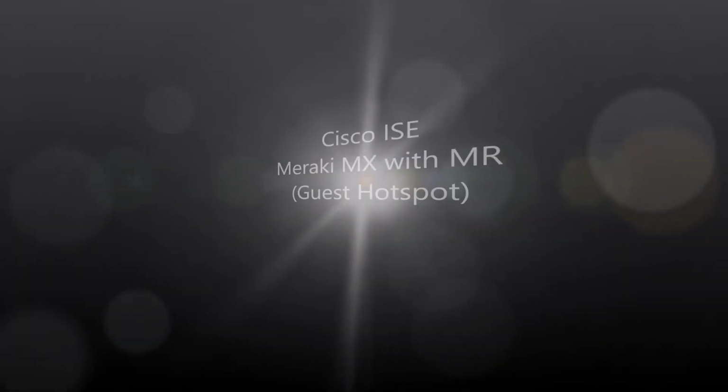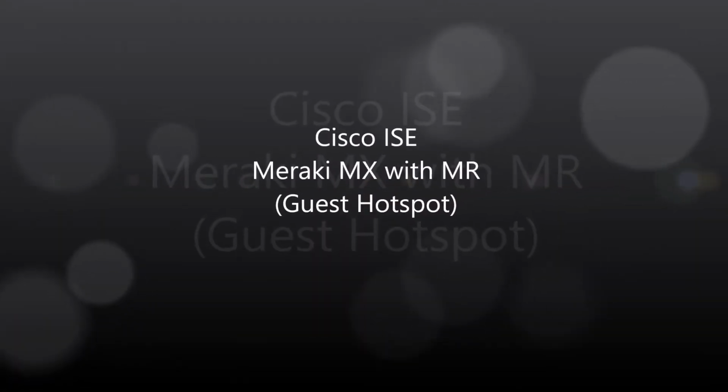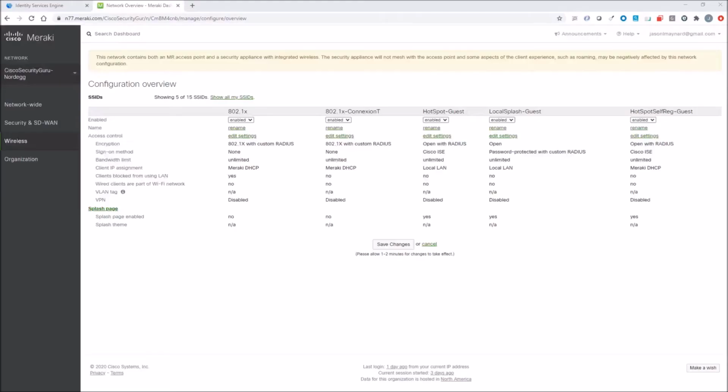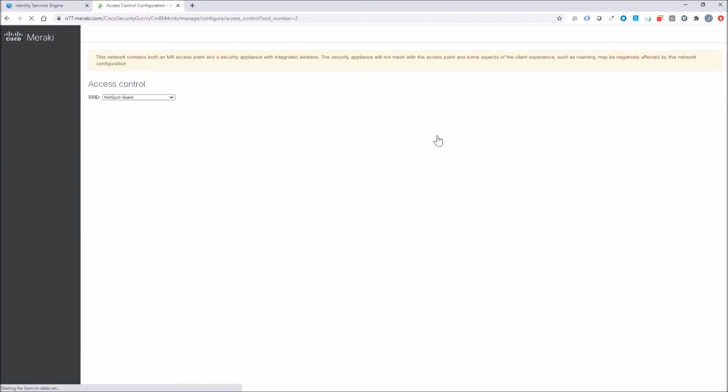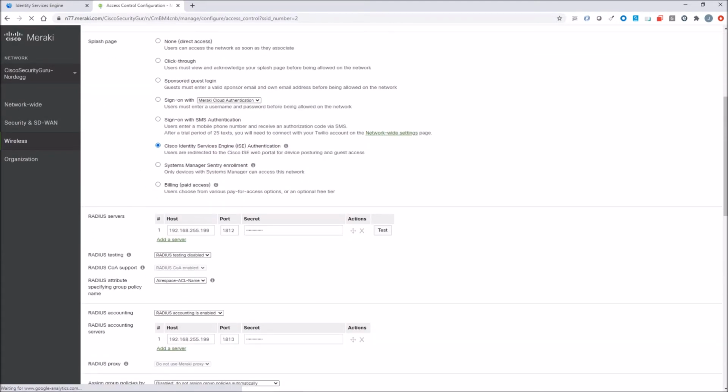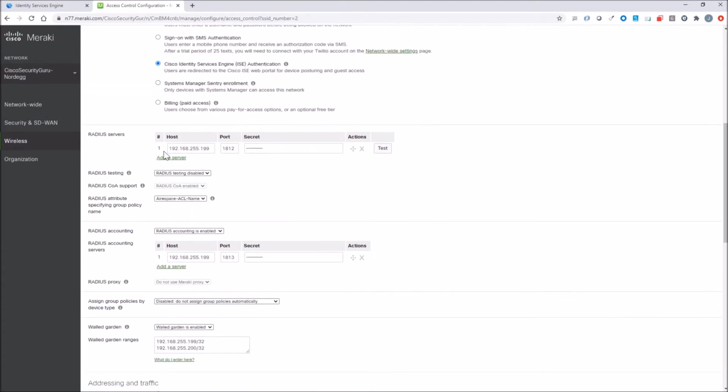Cisco ISE, Meraki MX with MR, guest hotspot. All right, so we've already created this hotspot-guest. We're going to go ahead and edit settings. Now, the goal here is to use MAC-based access control, okay? Use Identity Services Engine to provide the central web auth capabilities, right?